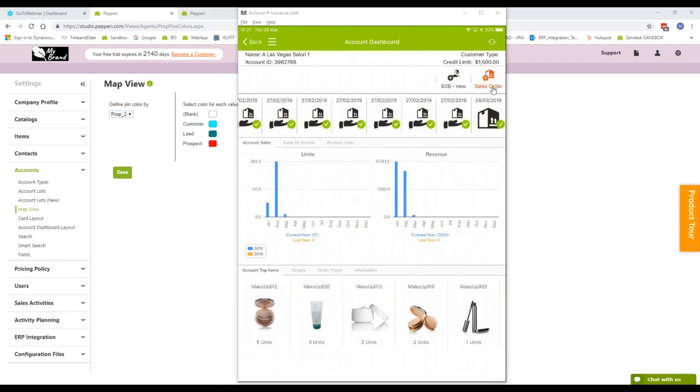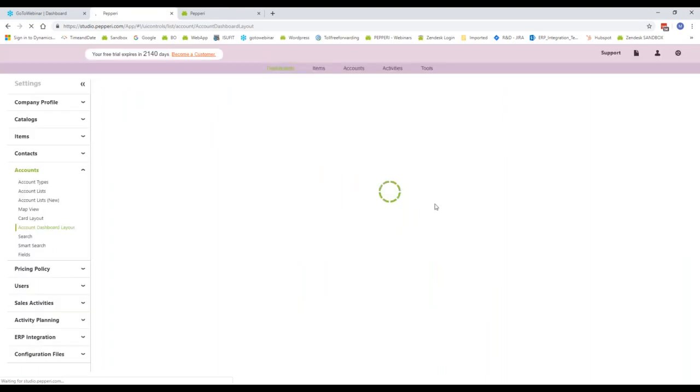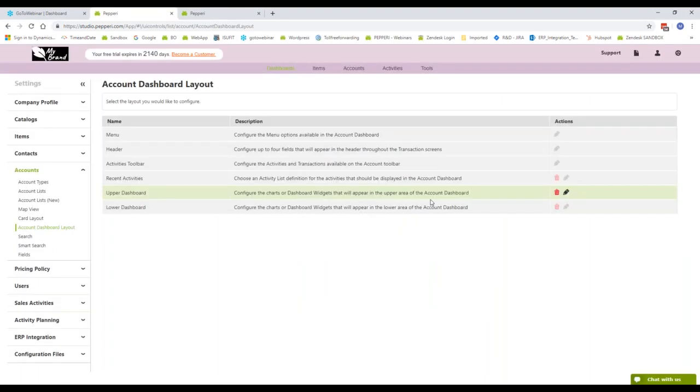Typically, you'd have here a sales order, and some kind of visit report. You can configure this toolbar. Let's take a look where. Over here again in the studio back office, under account dashboard layout, I can configure that toolbar area. And I'm going to add a couple more types of activities here. So I can configure the menu, I can configure the header. I can't go into every single configuration, but the main one is the activity toolbar.